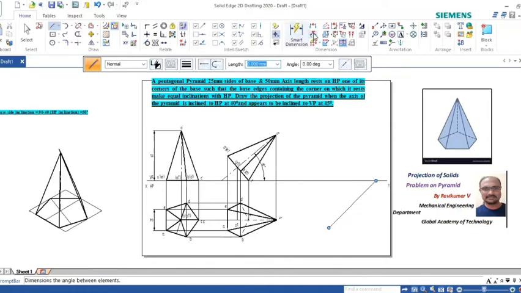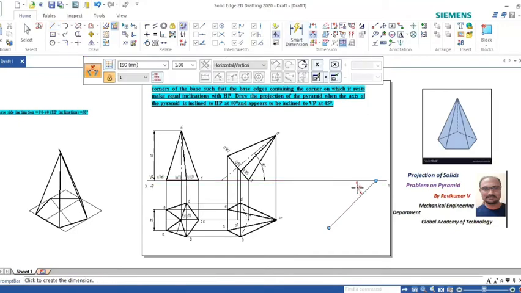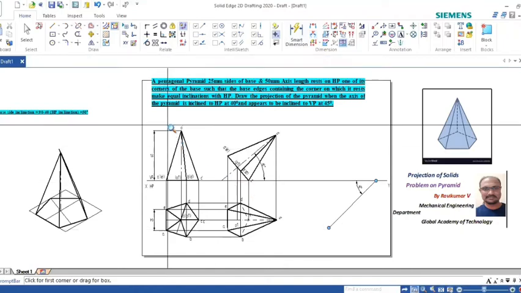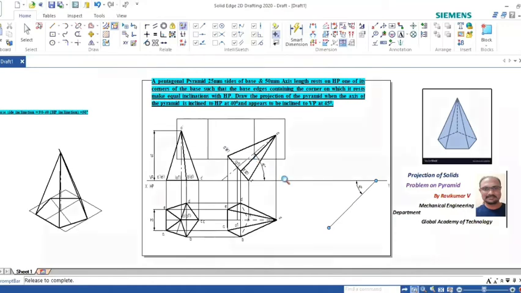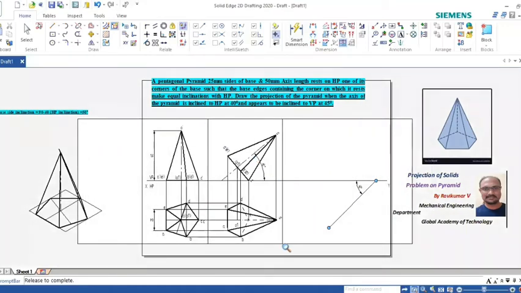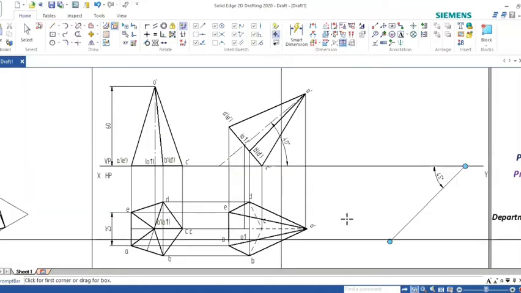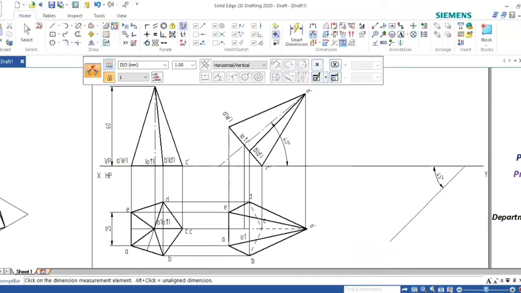So measure this angle from here to here, 45. Now you can see here. I'll zoom this area a little bit so you can see it. Now you have drawn the 45-degree inclined line. When you draw this 45-degree line, here you have to give minus 145 with reference to the XY line. Now assume some length and draw it.